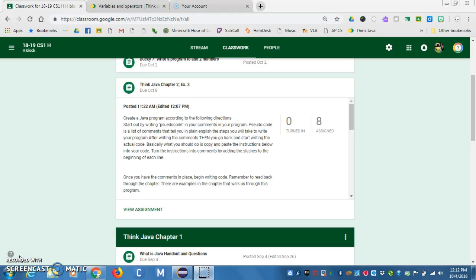Hi guys, today I'm going to walk you through beginning this next exercise in Think Java. This is chapter 2, we're working on variables, and this is exercise 3. We're jumping to this because I feel like it follows nicely after the Bucky calculator video. What we're going to do in this exercise is create a program that calculates some math. We're going to use time, hours and minutes.